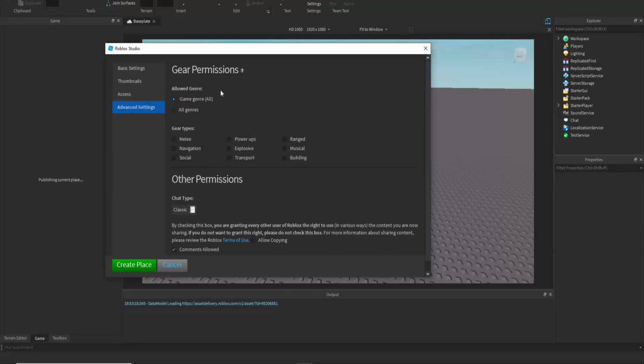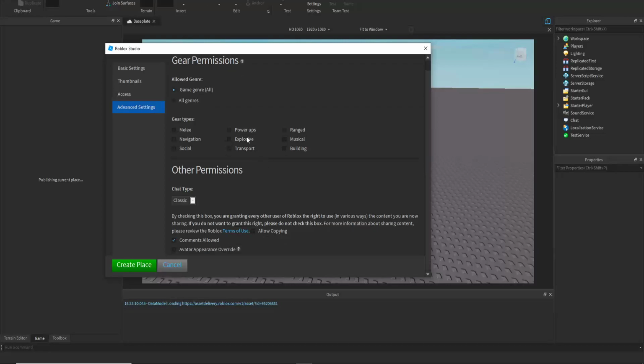In advanced settings, you'll have things like picking the genre of the game. So you have melee, navigation, social, power-ups, explosive, transport, ranged, musical, and building, and a lot more. You have all genres as well. And you have permissions. You also have the type of chat. So when people chat in game, you see a bubble above their head, or you can just have it where it shows the chat at the top left, which we're going to stick with for now. We're going to be okay with that.